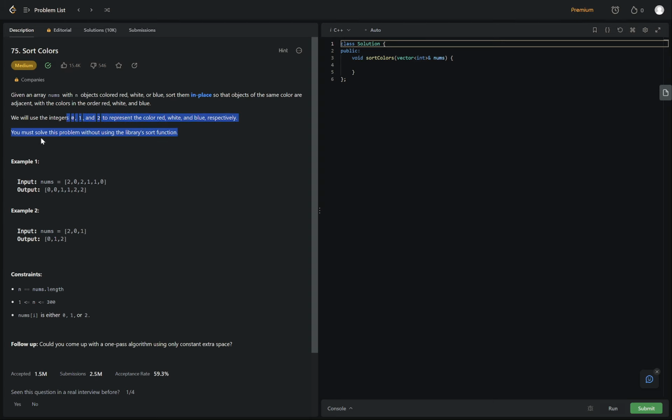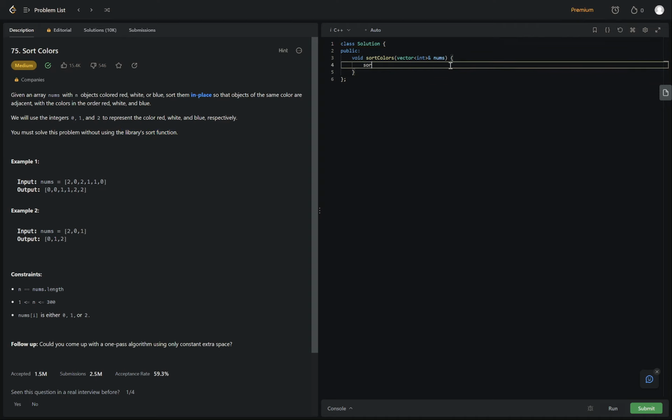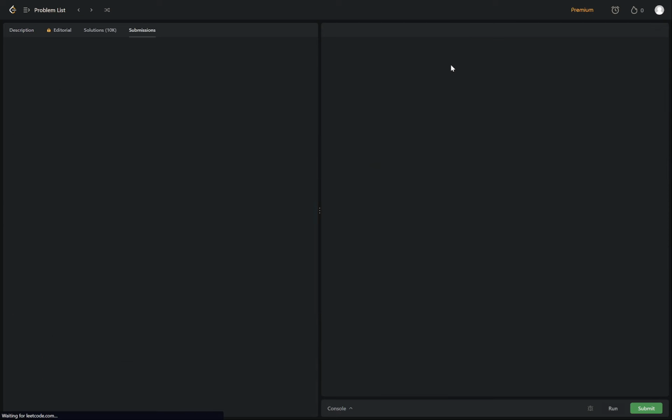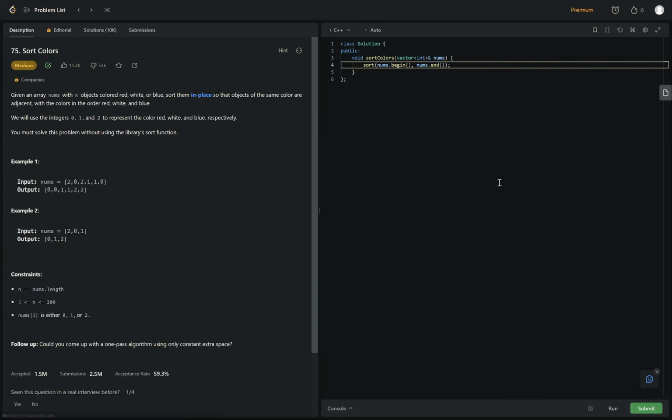And they want you to solve the problem without using the library's sort function. Now, first things first, of course, LeetCode's not going to check if you're using an illegal function, and you could just use sort and it'll work fine. Sort nums begin, nums end, and then go ahead and run it. Oh, I didn't want to submit. Go back. All right. So that aside, how do we actually do this?